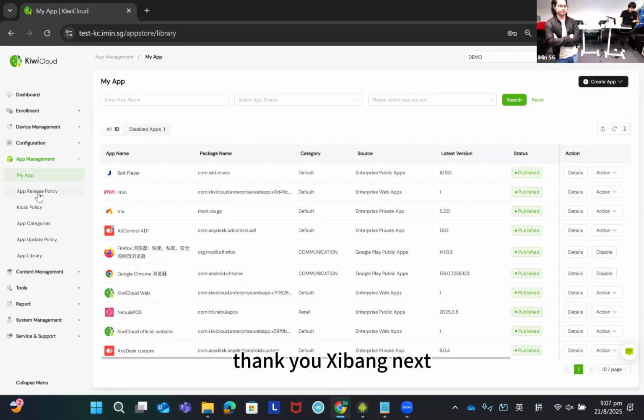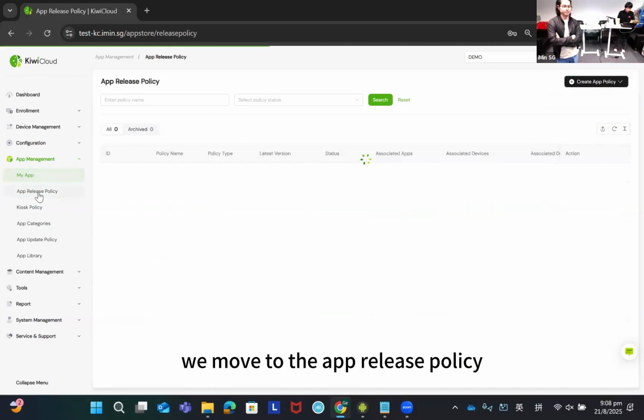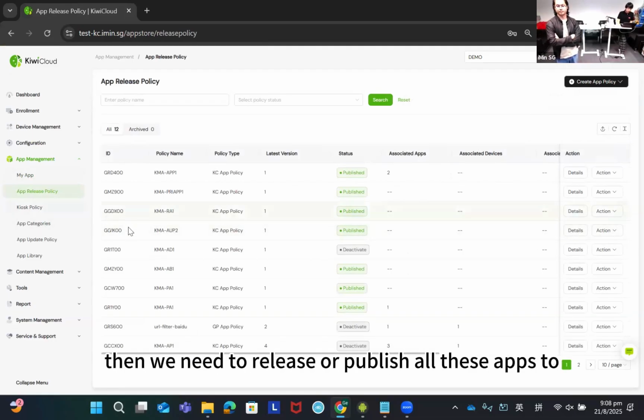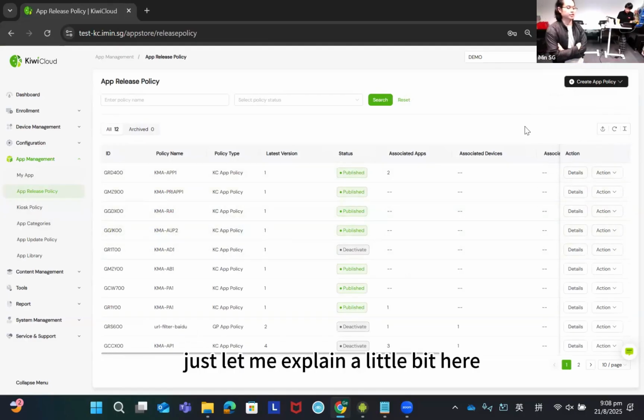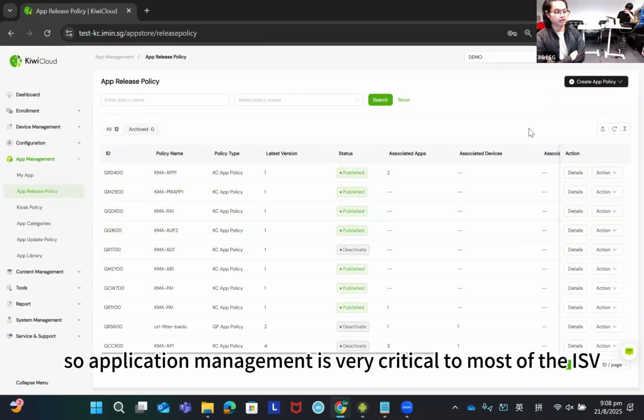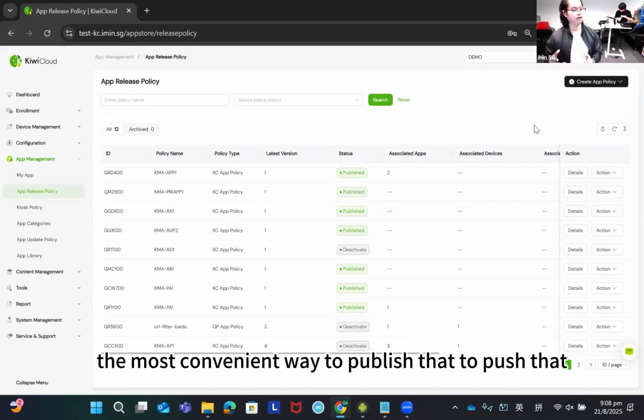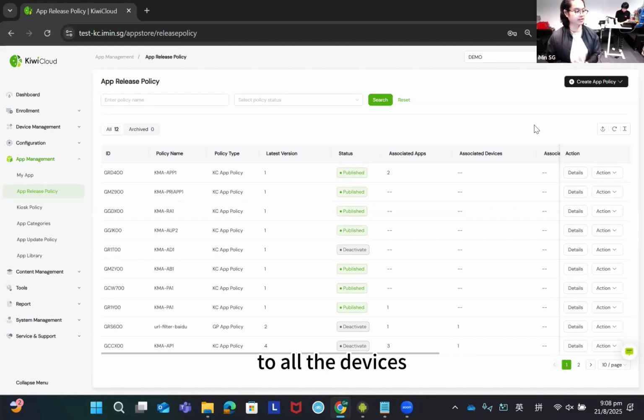Thank you, Jovan. Next, we move to the app release policy. Because we have already uploaded all of these 3 types of apps, then we need to release or publish all these apps to our device. Jessie, let me explain a little bit here. Application management is very critical to most of the ISV customers. So what they're looking for is the most convenient way to push that to all the devices.